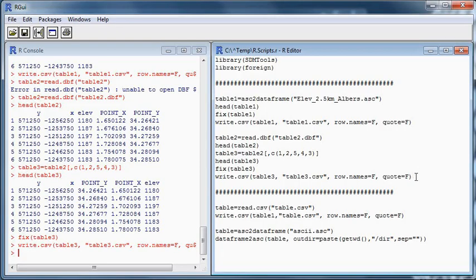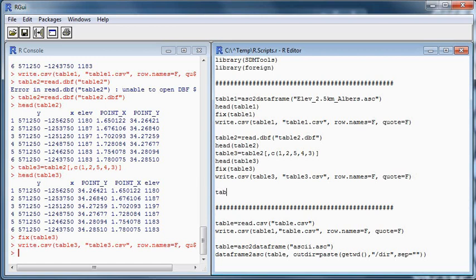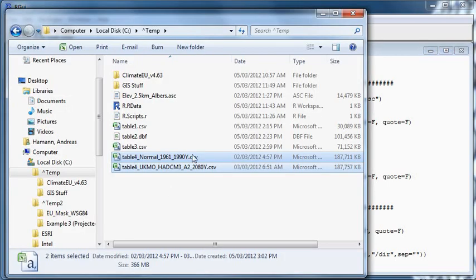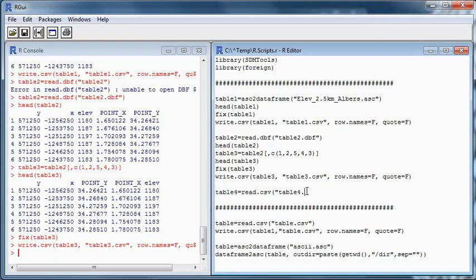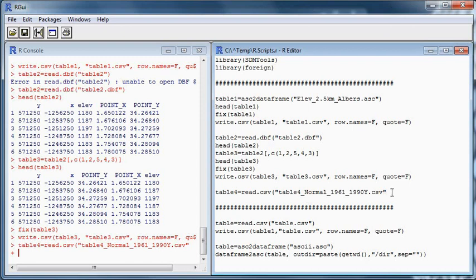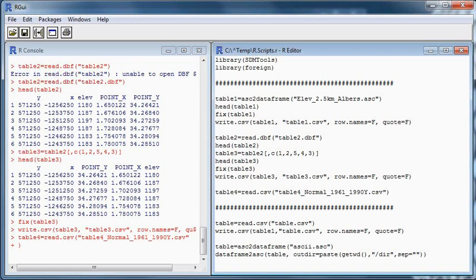Open R again and import those files. Table 4 CSV file name. Better copy this to do this without mistake. And let's execute it. I guess I forgot the bracket here. Let's execute that bracket as well. That helps.